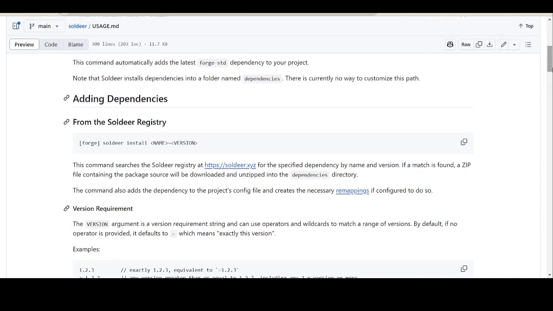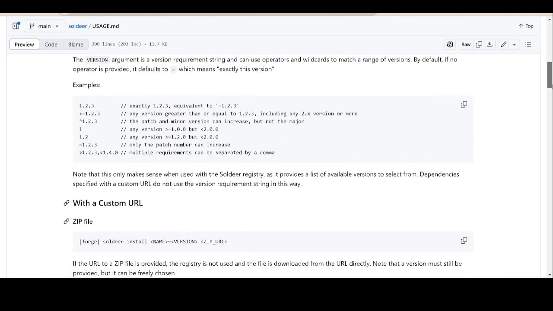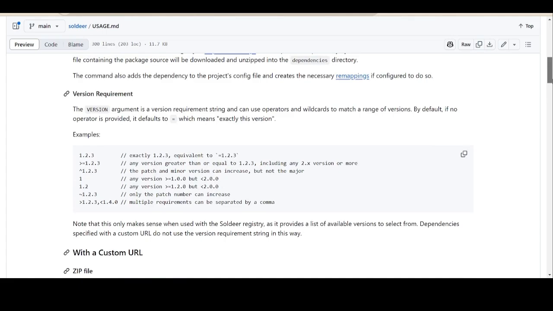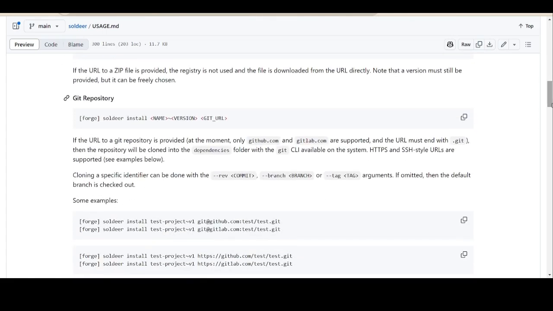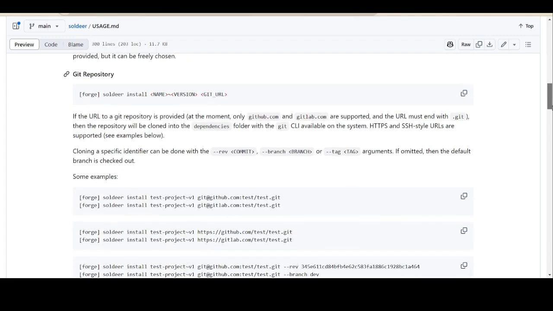This is how you add a dependency. You say forge soldeer install, name, and version. The version is very, very important. You have to add it when you are importing things to Soldeer. What if you're trying to work with a dependency that is not yet formally supported on Soldeer? You can simply say forge soldeer install, name of the dependency, version, then the git URL. That's simple. For example, something like this.